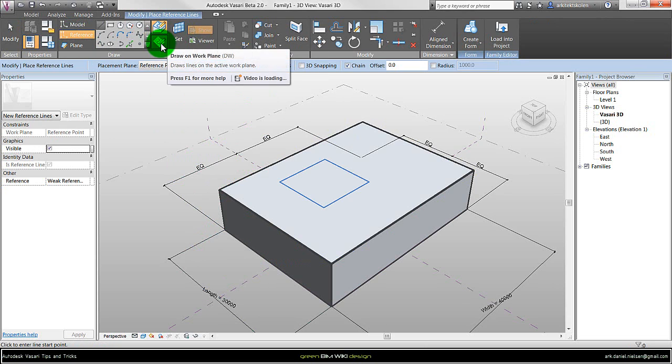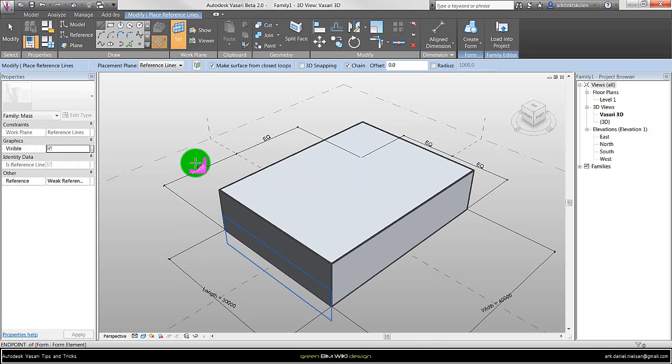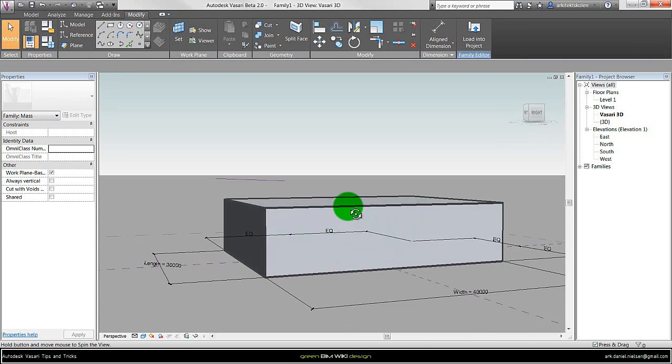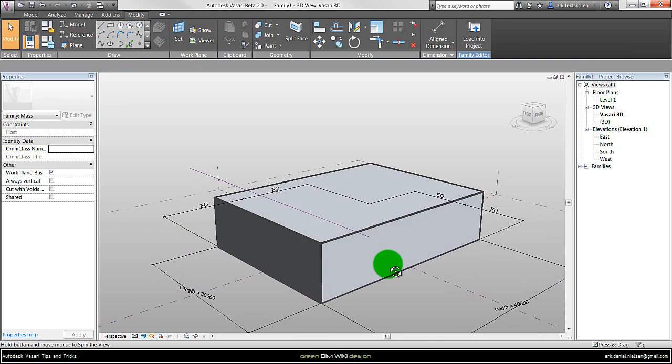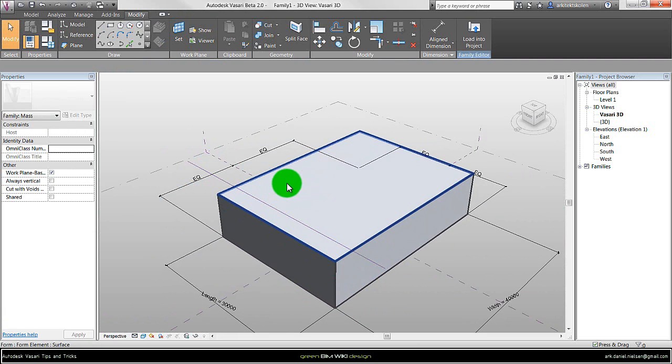I will make sure I'm drawing on work plane and I will set the work plane manually, and for this I will select the reference plane related to this reference line, like this, the vertical reference plane for this line. So everything I will draw from now on will be on this work plane. So I'll just draw a line parallel to level 1 like this, at a random height. It doesn't have to be on top of the box.